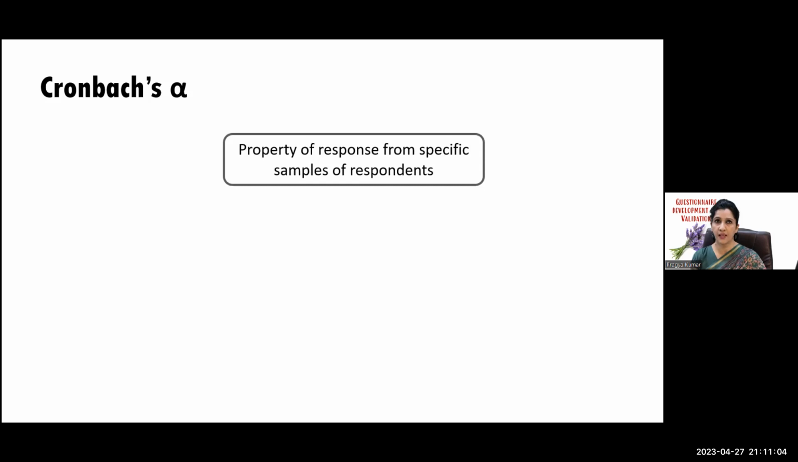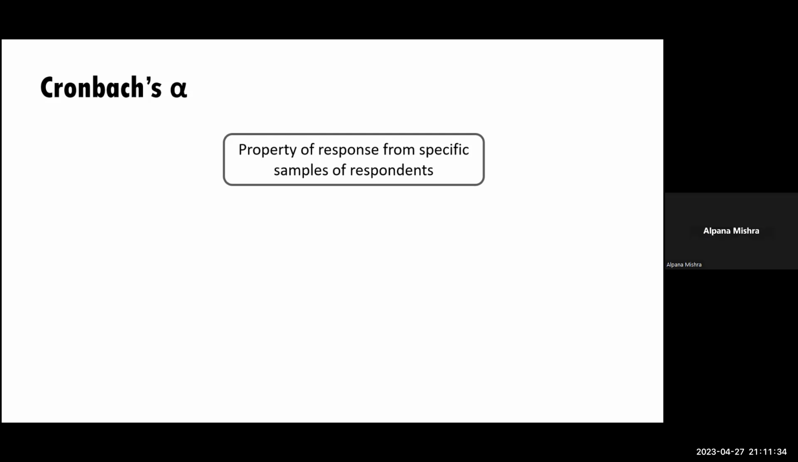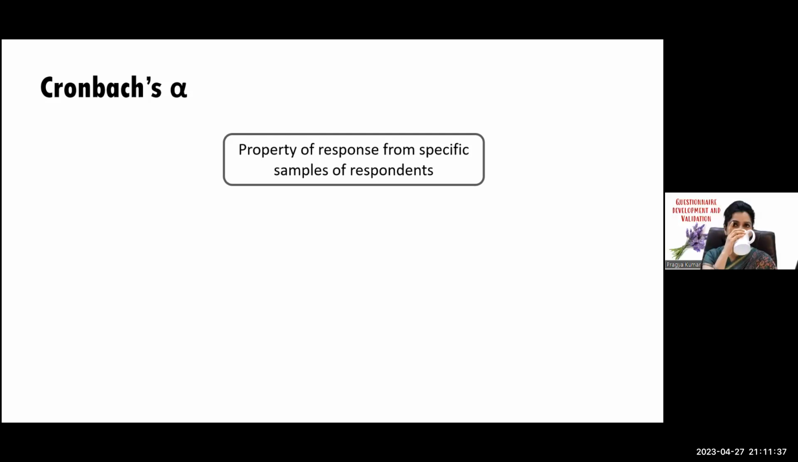So Cronbach alpha is a property of the responses of a specific sample of respondents. Now, can you tell me whether Cronbach alpha is a property of the scale or a property of the respondents? Like if I did one study using PHQ-9 in my population, will whatever Cronbach alpha I have calculated be the same if the same study is done in Kerala or in Andhra Pradesh? No, ma'am. No. Why is that so?